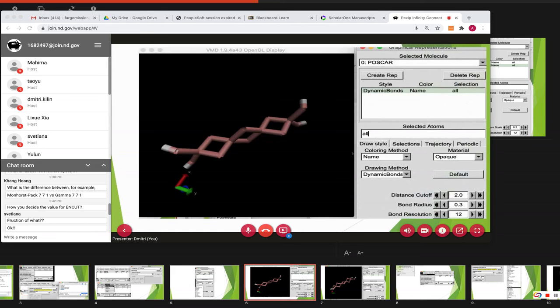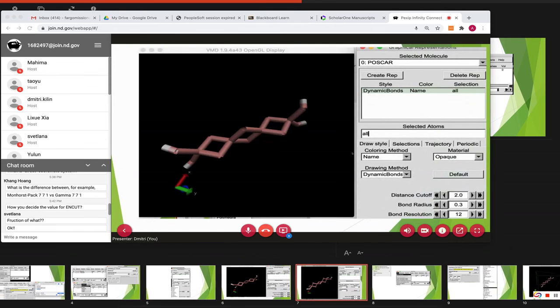Distance cutoff, you cannot increase it bigger because it will destroy the complete proper structure. So what you have to do is minimize, like optimize it. I have already chosen here 2.0, bond radius 0.3, bond resolution 12. Then next slide, I will discuss later.